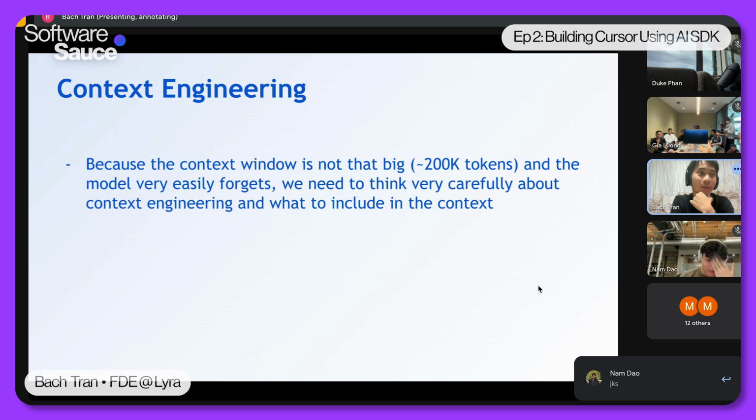It's because of the architecture that AI models use right now, which is the transformer, that the context window cannot be super big. It can be 200,000 tokens max, which is pretty big, but because of this, you cannot just feed everything that you know to the AI model and expect it to work well, because the model very easily forgets. So we need to think very carefully about what we feed into the context and what the AI should know in order to solve a task.